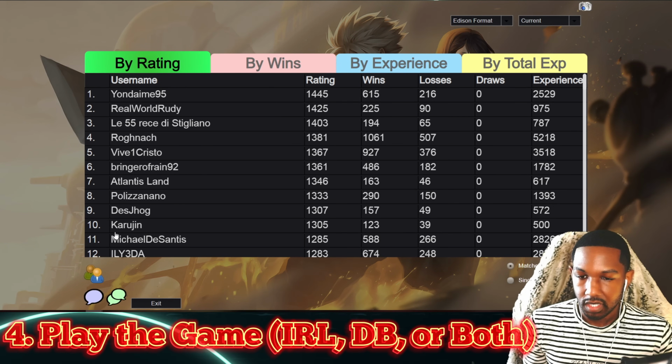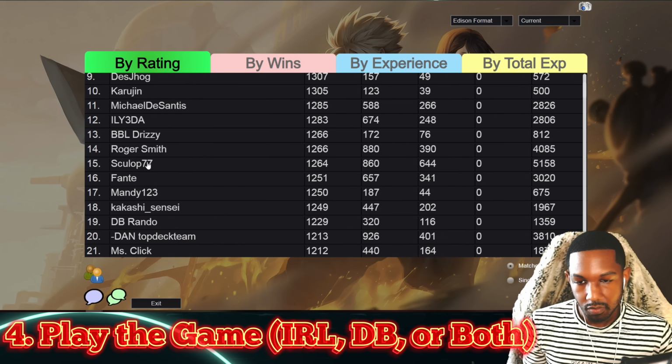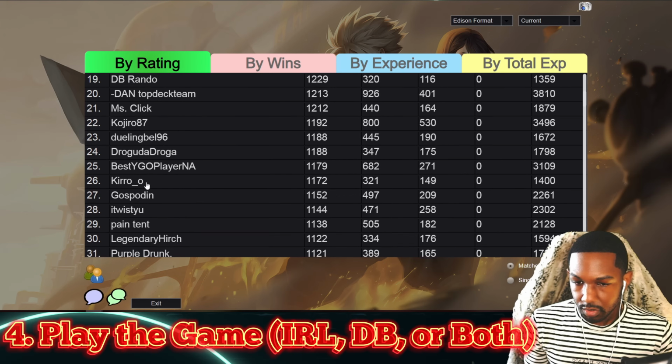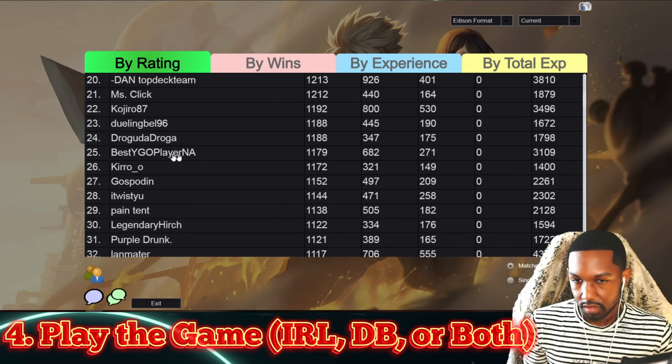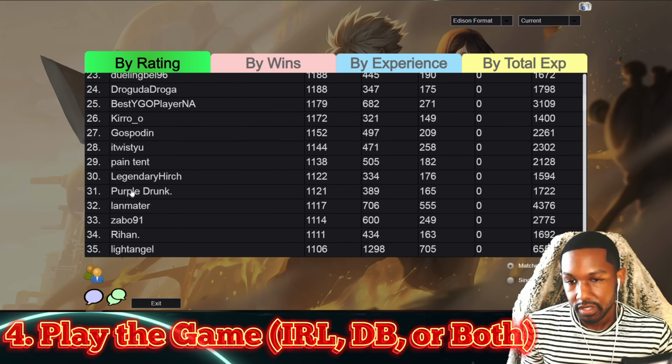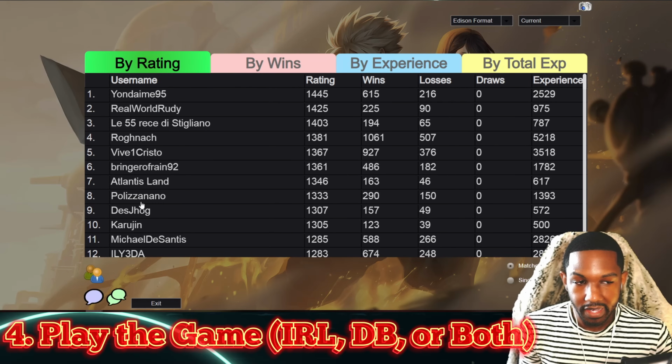There's a couple of these players that I've seen do really well in tournaments, and the list goes on. Roger Smith, aka Luigi. So there's that. But there's a lot of players in here, the best Yu-Gi-Oh player in A. Yeah, there's a lot of good players. The point is that Edison ladder is not to be slept on.